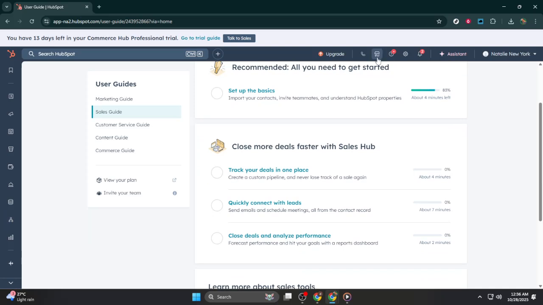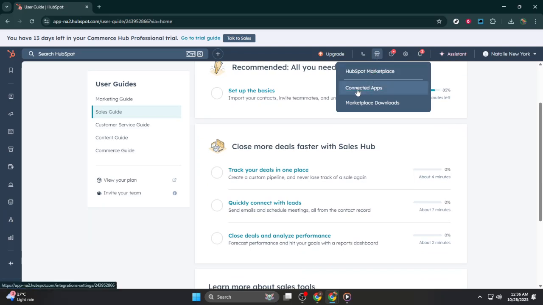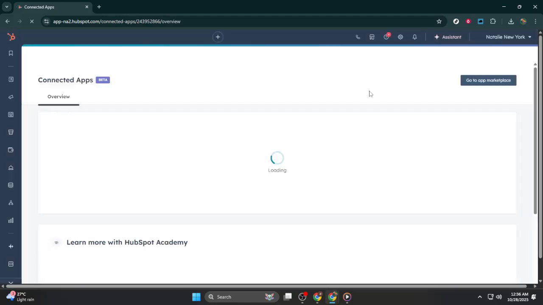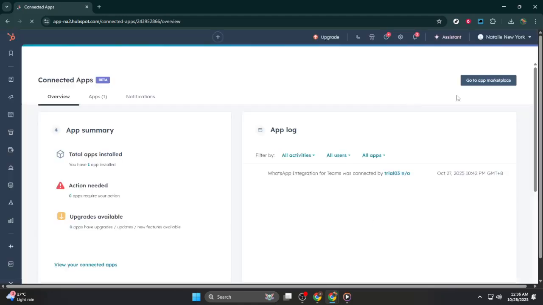This is your go-to hub for all integrations available within HubSpot. You can access the marketplace by clicking on the marketplace icon, typically found on the main navigation bar. Once you're there, you should see a search bar prominently displayed. In this search bar, type in ClickUp. As you might guess, we're searching for the ClickUp integration.